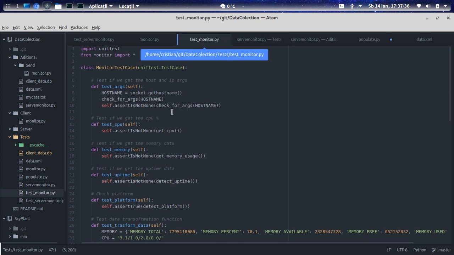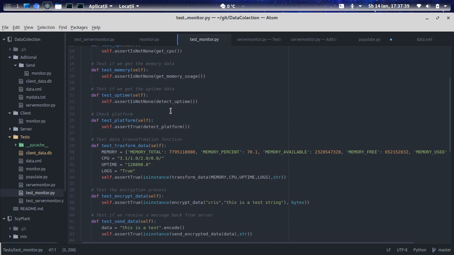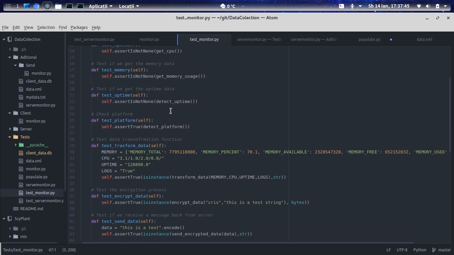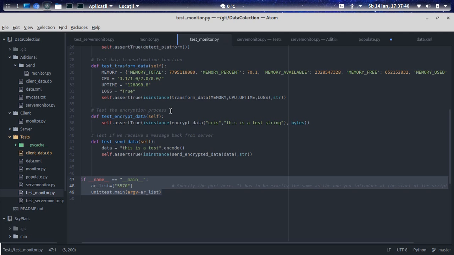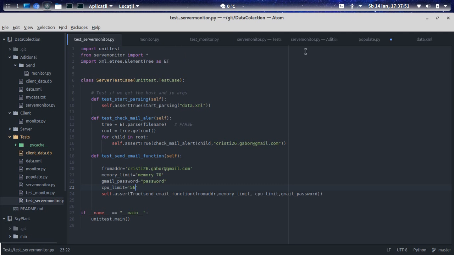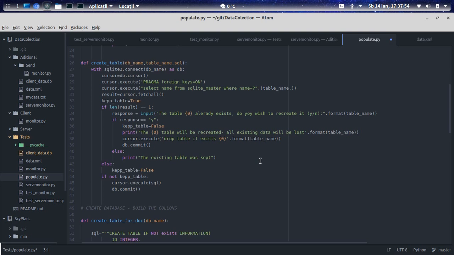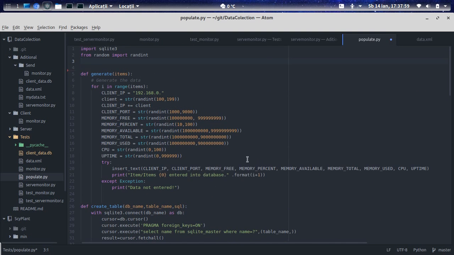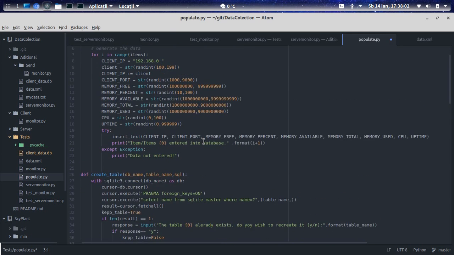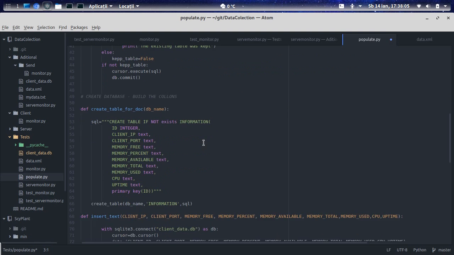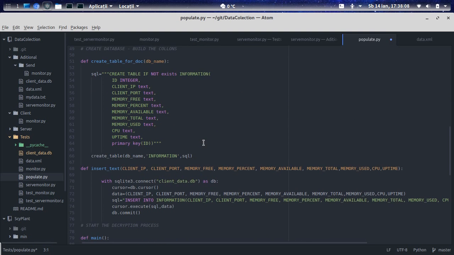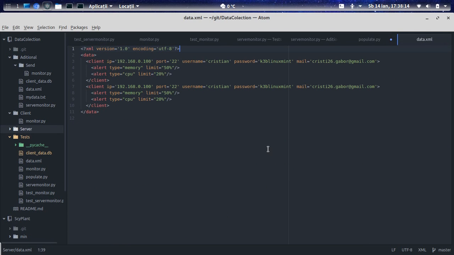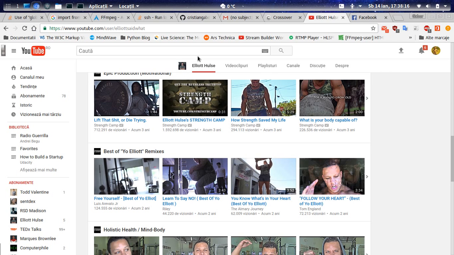This is the test monitor. It's my first time making a test. I had to read a lot of documentation. Not a lot, but yeah, it's a noob test, but it's working. Here for test monitor, test server, it's a small one. This is the populate script, which creates the database, and the population is generating random numbers, transforming them into strings and inserting them. You can insert as many as you want. The populate script will ask you how many items you want. This is the XML, and that's it.